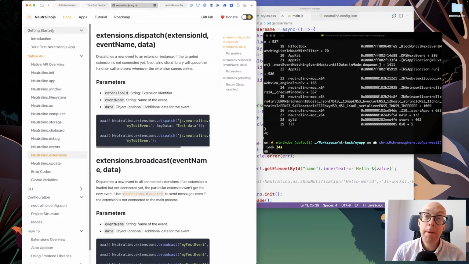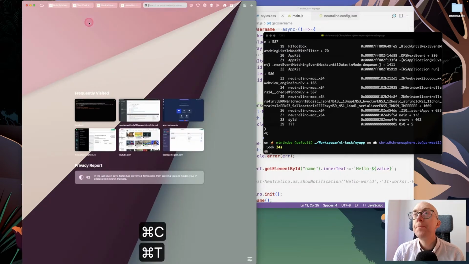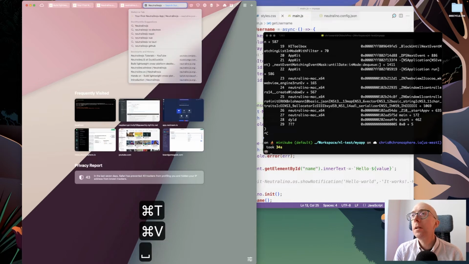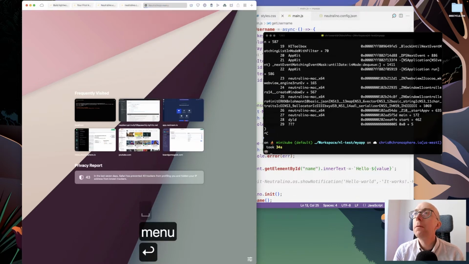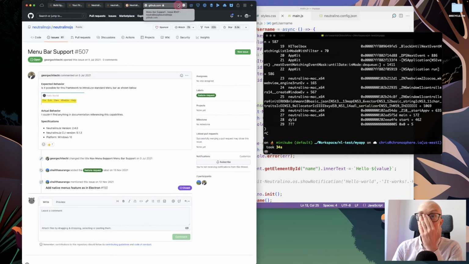Well, I mean, it's okay, but it's not very native, in all honesty. Doesn't feel particularly native. I'm not seeing a search. Let's have a look at menu. Menu bar support. Open. All right.